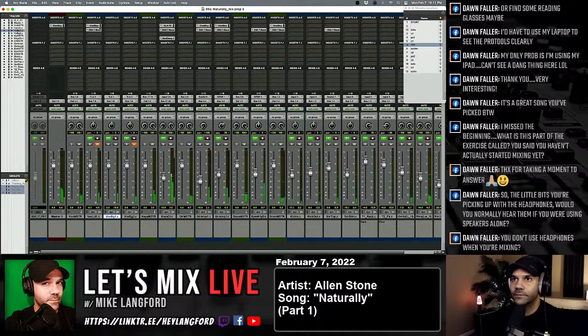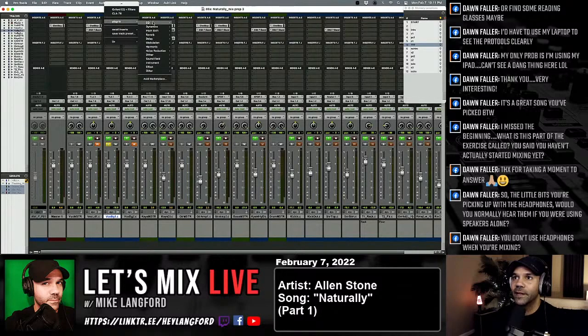Pro Tools. Okay, there's some sibilance going on. I'm just gonna copy these over. Oh, and the plosives too. There's a minefield of things going on here.